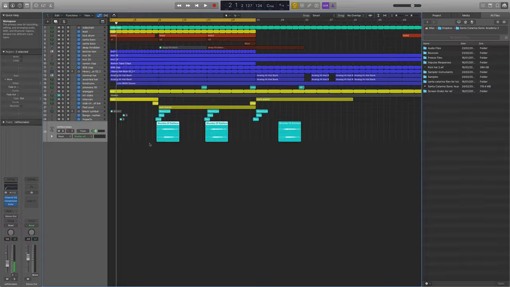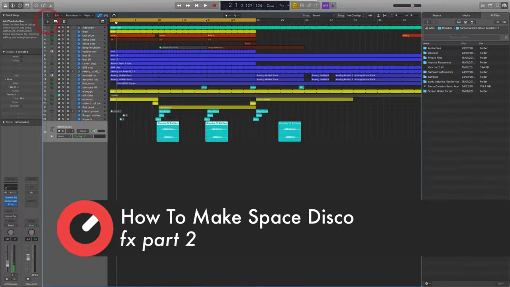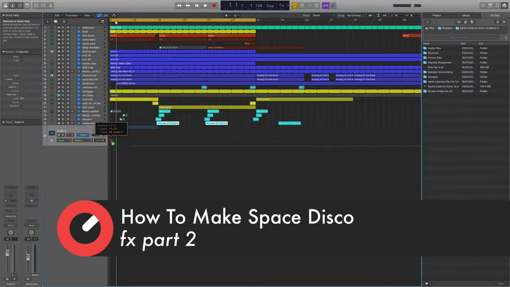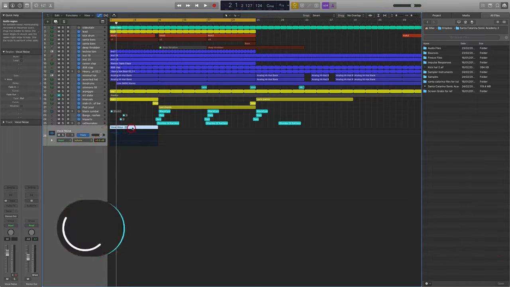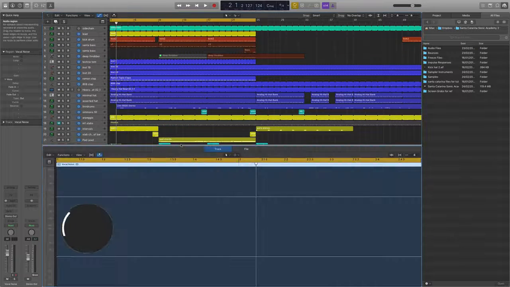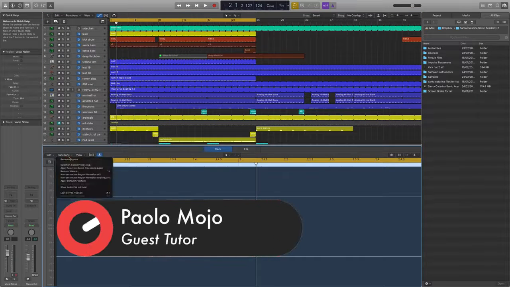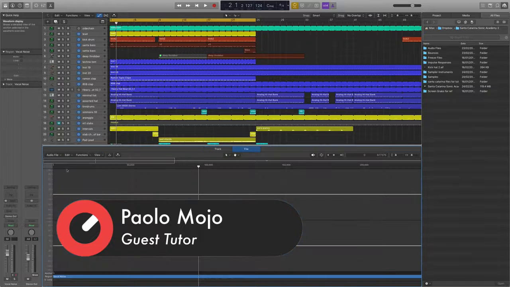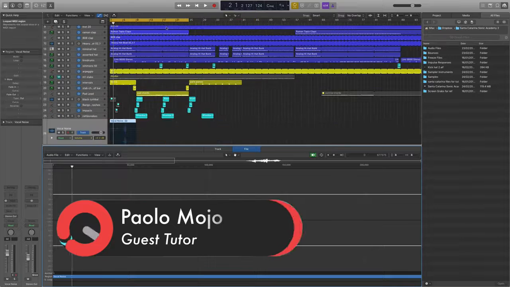Welcome back, and I'm going to go straight into the second part of the effects. I'm going to create an audio file. I'm going to bring in my vocal noise, which is something that I worked on before. And I might actually normalize this. So select file and normalize. Let's just play it through.